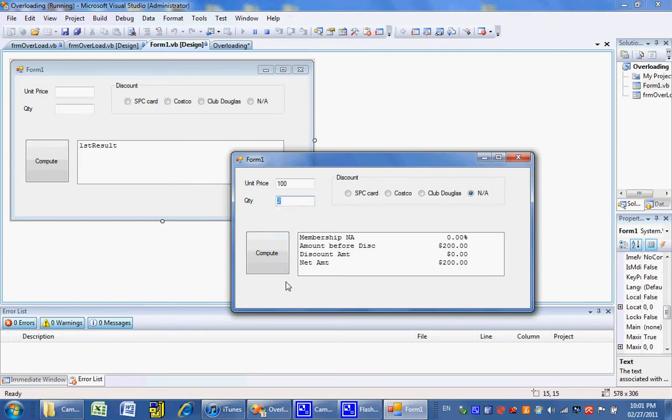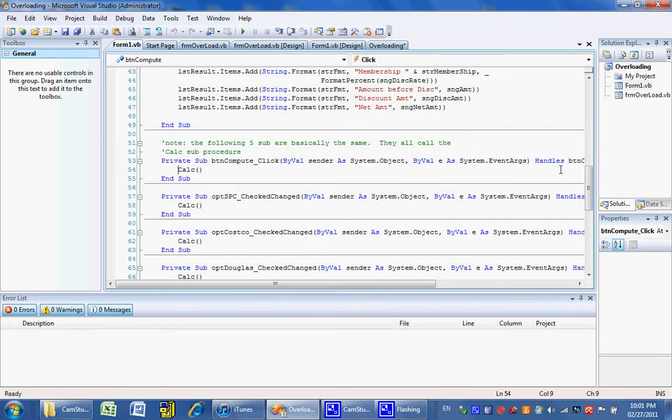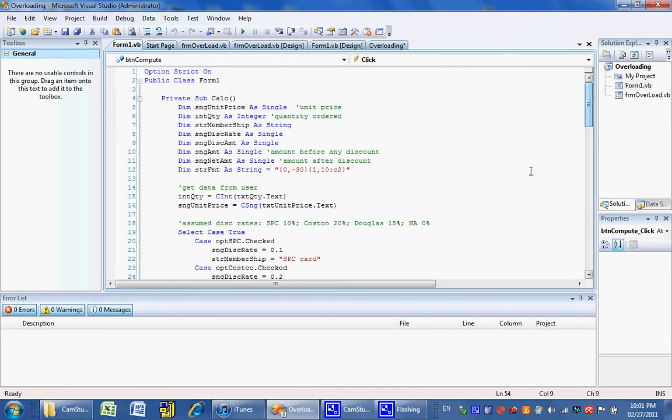If I change this one to 3 quantity and click on the compute button, it will be $300. Now let's take a look at how this looks in terms of the program. This is the program which you should be familiar with, and you should be able to code this program on your own. Here I have a cal subprocedure.